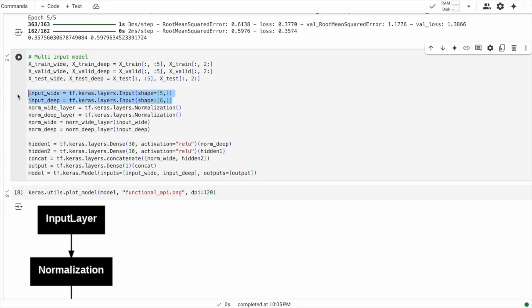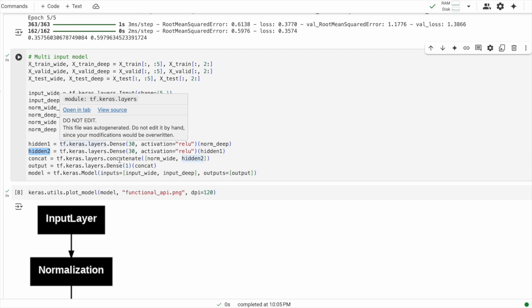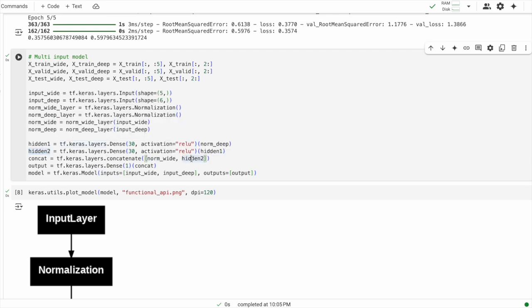We have 2 inputs to receive those subsets, and 2 normalization layers to normalize those inputs. The input wide is normalized by the norm wide, then connected to the concat layer. The norm deep is connected to hidden 1 first, then hidden 2. The concat layer concatenates both wide and deep together for the final output. At the end, the first 5 features are the wide part. The last 6 features are the deep part. Make sure we include the 2 inputs as the inputs parameter.